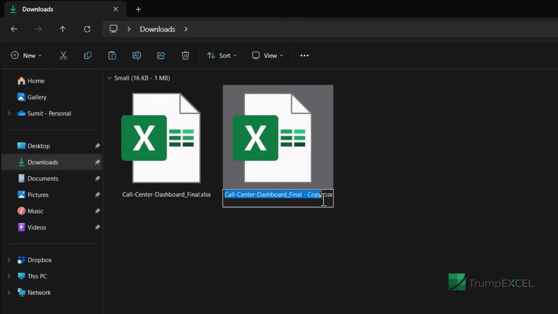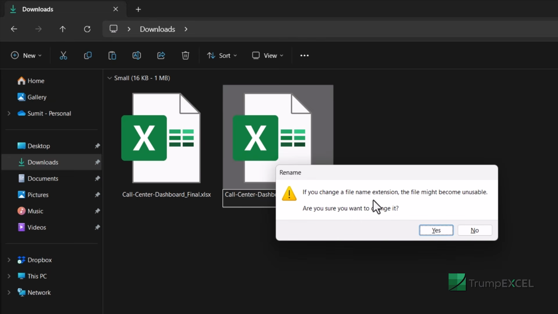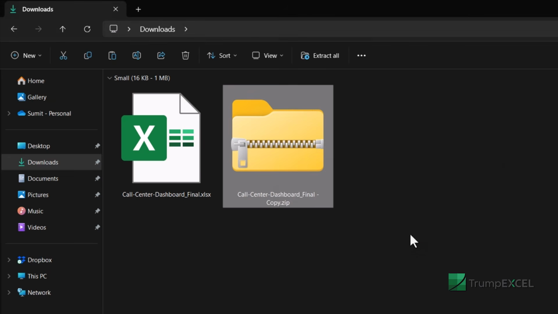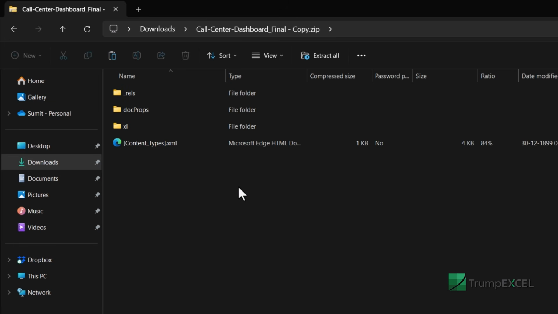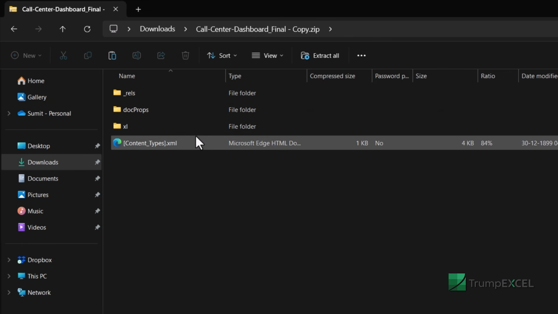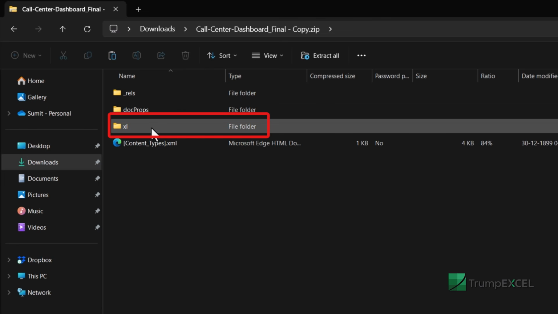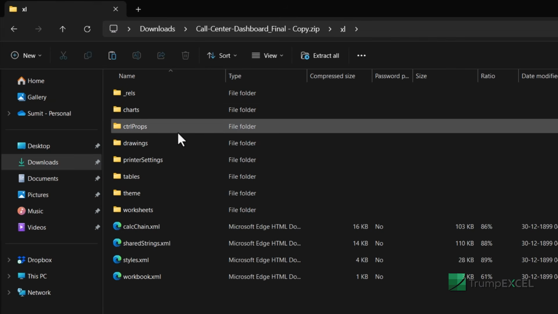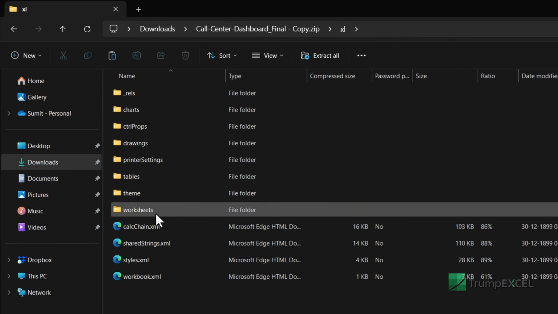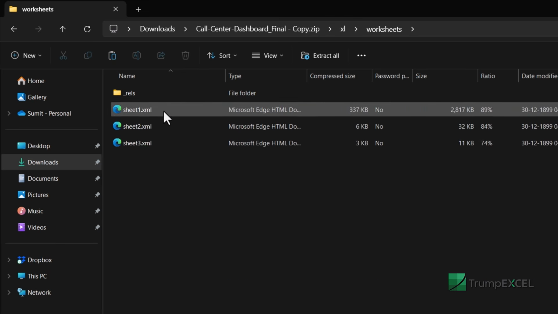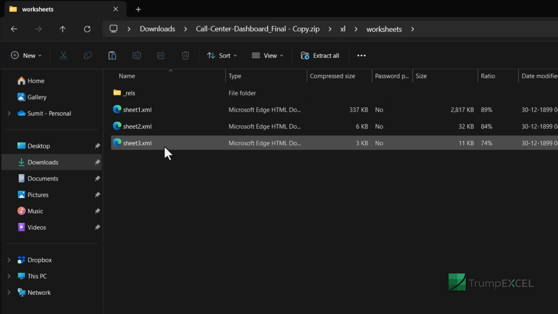And now here I'm going to change the extension from XLSX to zip. And when I do that, it is going to convert this Excel file into a zip folder and it is going to show me this prompt, just say yes. And now it has converted this file into a zip folder. Now I can double click into it and it takes me inside and shows me all these folders. So I'm going to go into this folder called Excel. And when I do that, it shows me many more folders. But where I'm interested is this folder called worksheets. And now when I double click on this, it shows me all the worksheets that I have in the file.